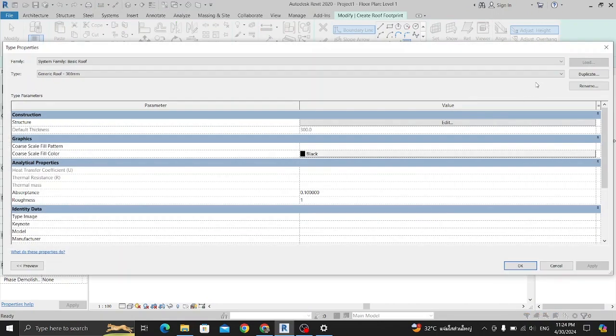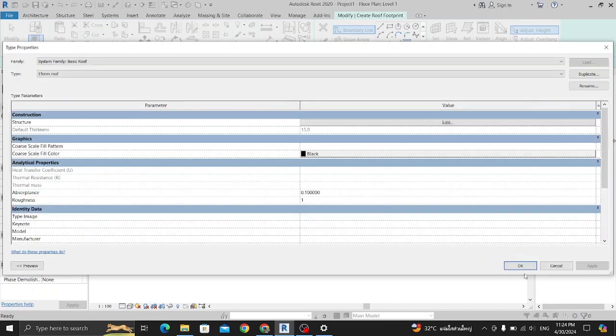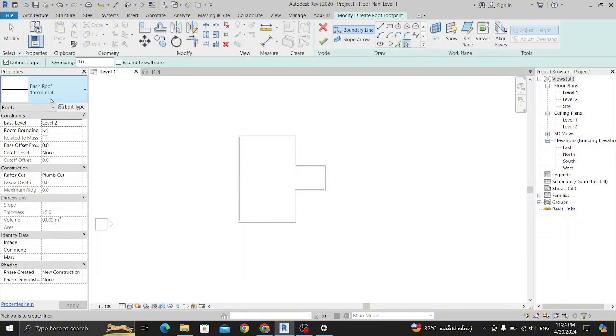I'll go to Edit Type and duplicate it, and name it 15 mm roof. I'll click OK. Then I have to change the structure, so I'll go to Edit, set the thickness to 15 and click OK. Now you have this basic roof here, and I'll choose the pick line option and make the offset about, I think, maybe 300 millimeters.